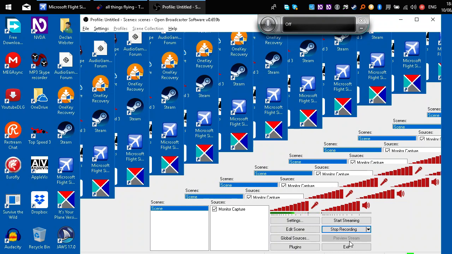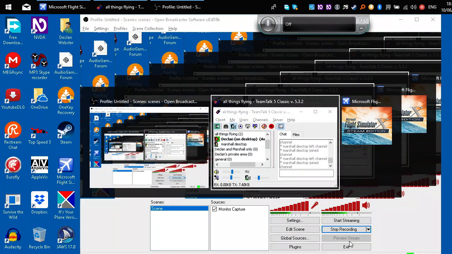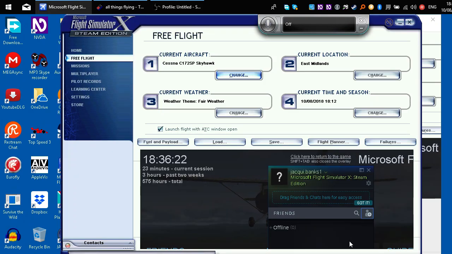Marshall is here as well, he's just in the background, and if he feels there's anything, he can chip in as well. So all things Microsoft Flight Simulator. Yeah, Marshall's just in the background there.